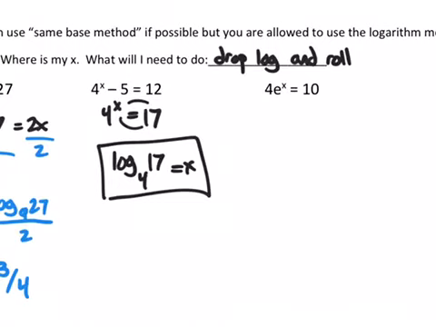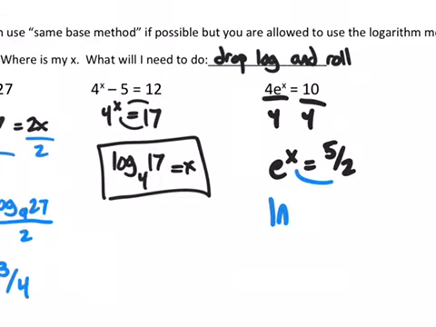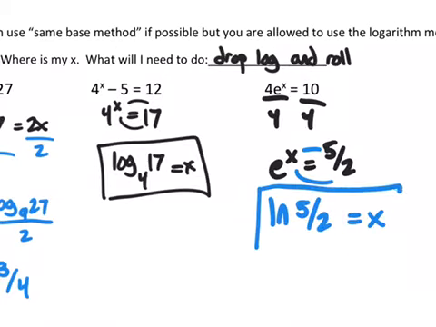On this one, before we do drop, log, and roll, I'll divide both sides by 4 to get our base isolated. 10 over 4 can simplify to 5 over 2. Now, since this one is an e, I'll use natural log and roll. So the natural log of 5 over 2 would be equal to x.